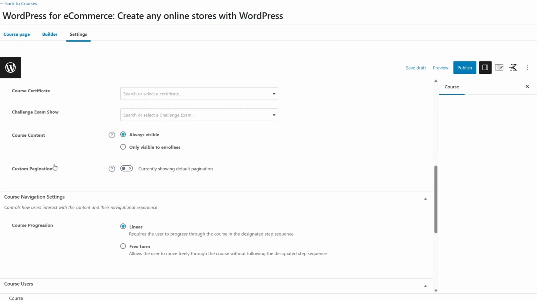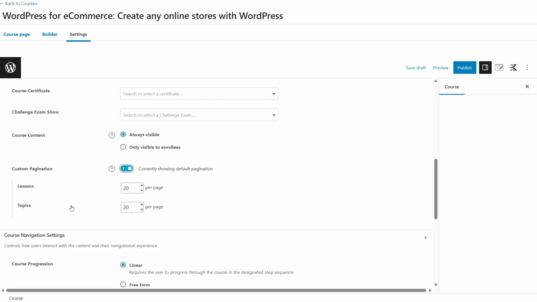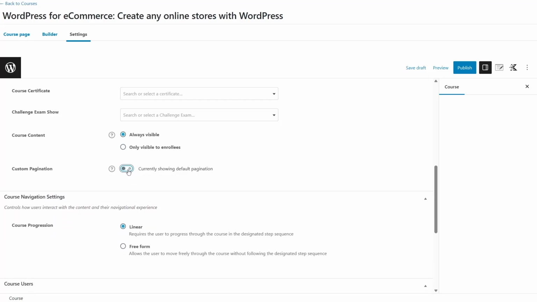And the next one is the custom pagination. Currently the default pagination is showing. You can enable this and show your custom pagination, where you can select the number of lessons and topics that will be displayed. We are happy with the default one, so we're going to disable this.